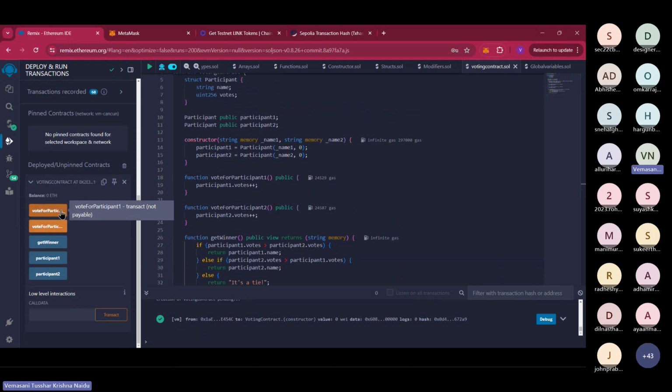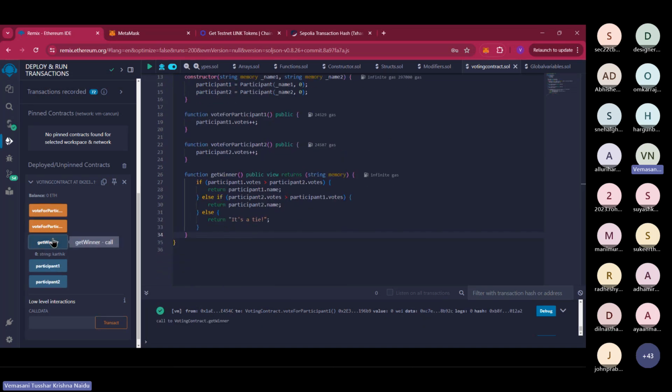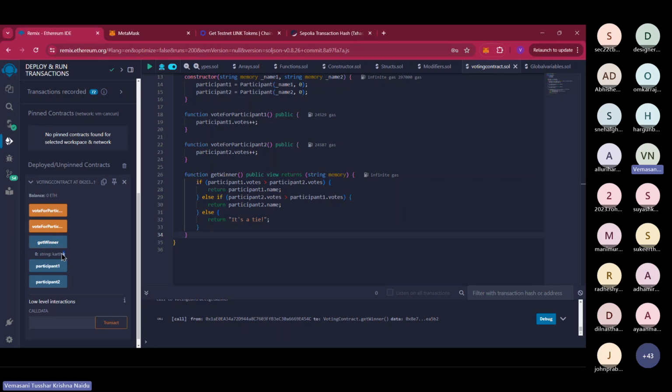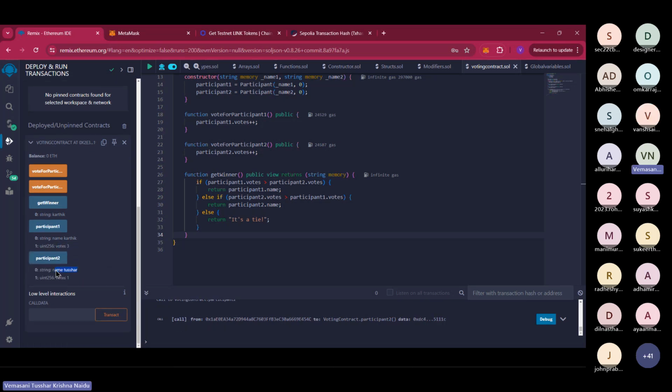You can vote for anyone. So I'm voting for Karthik. Some guy comes and votes for Tushar. Like that, it goes on and on. Let's say Karthik gets three votes and Tushar gets only one vote. Now the elections are finished, and you call this getWinner and you see that Karthik has got more votes. So Karthik is the winner. It returns that. You go to participant one. It says Karthik. How many votes did he get? Three. Participant two, Tushar. He got only one vote.